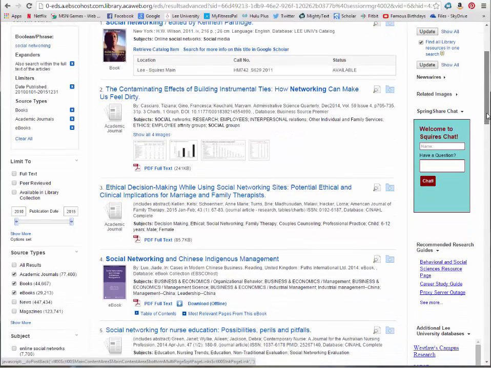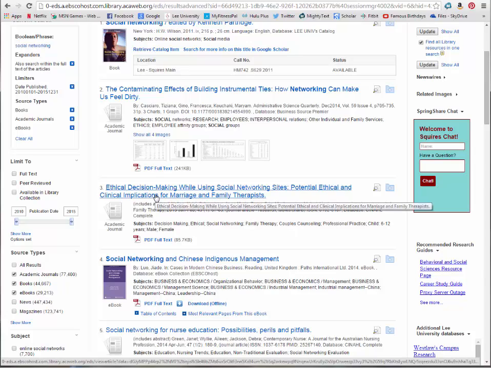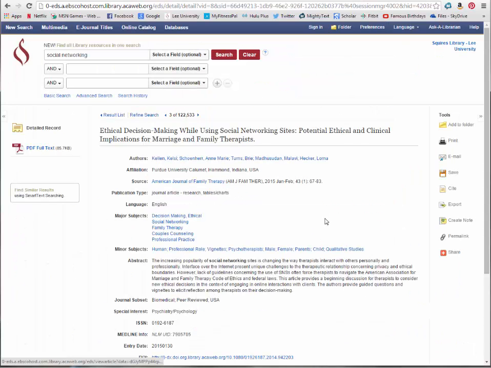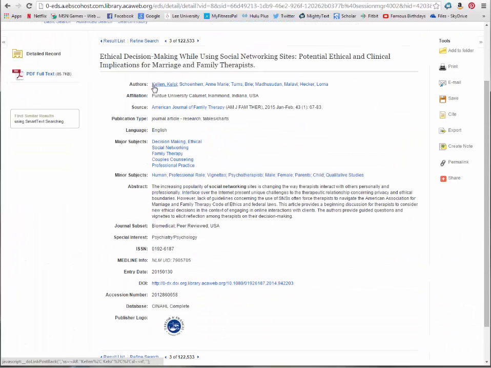Now, as you are browsing, you can take a look at any one of these books and articles. If you want to get some more information, you can click on the title of any one of these records to get into the full record. So when I click on the title here, now I get the full record. It shows me who the authors are, where this article is coming from. It gives me the abstract if that's available.